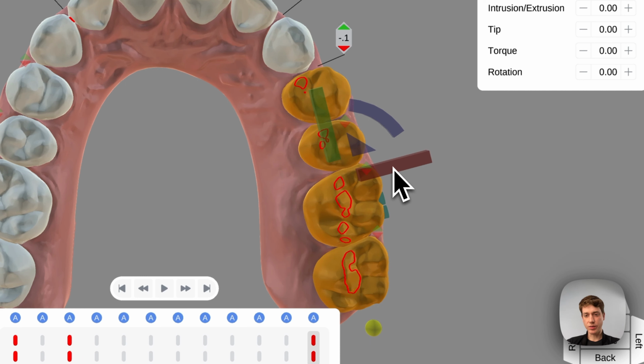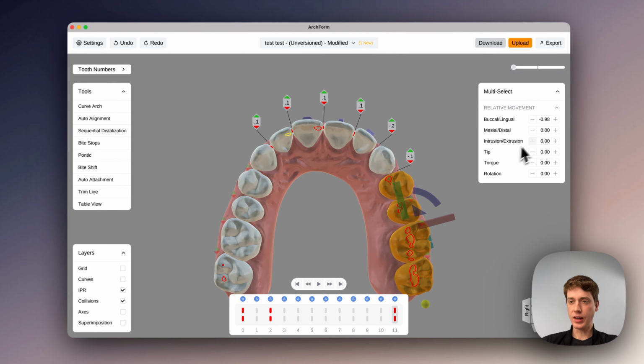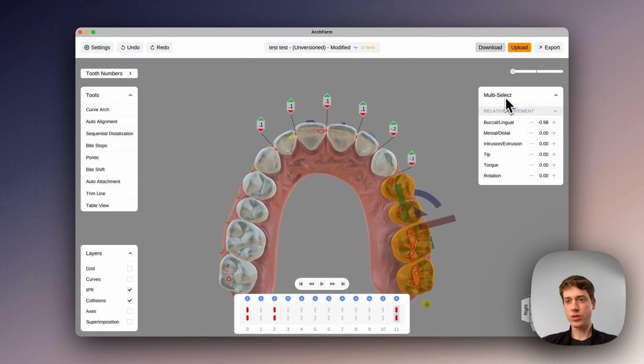And so what's different about this version is that each tooth is moving along its own axis. So this means that as we're expanding it out, we're actually creating some spaces in between these teeth. Second of all, we have this new multi-select window so that you can see exactly how much you're expanding the teeth. In this case, we're moving them out by 1 millimeter.